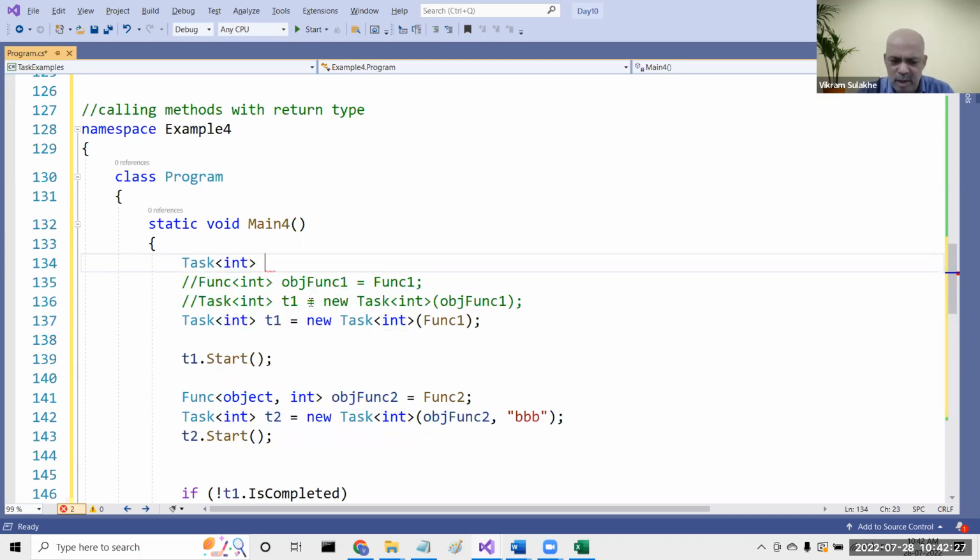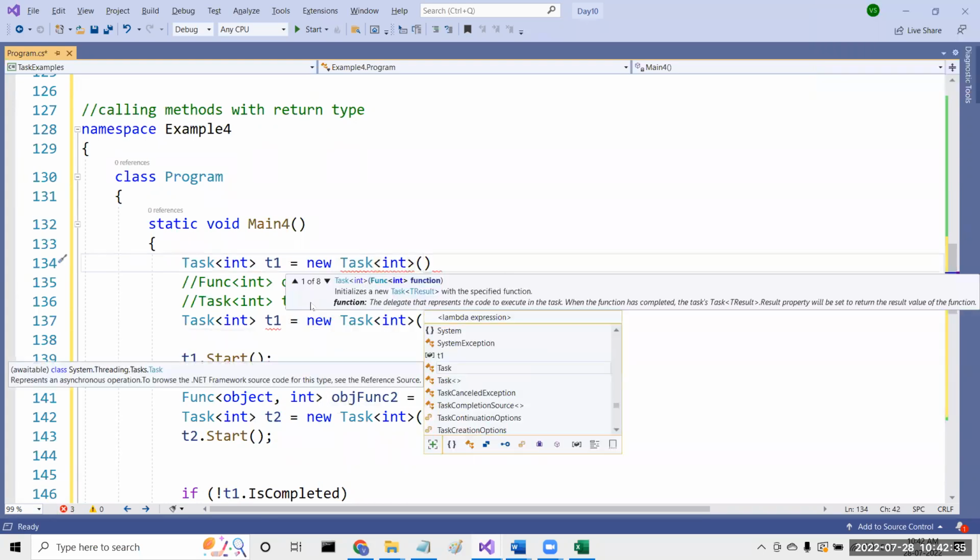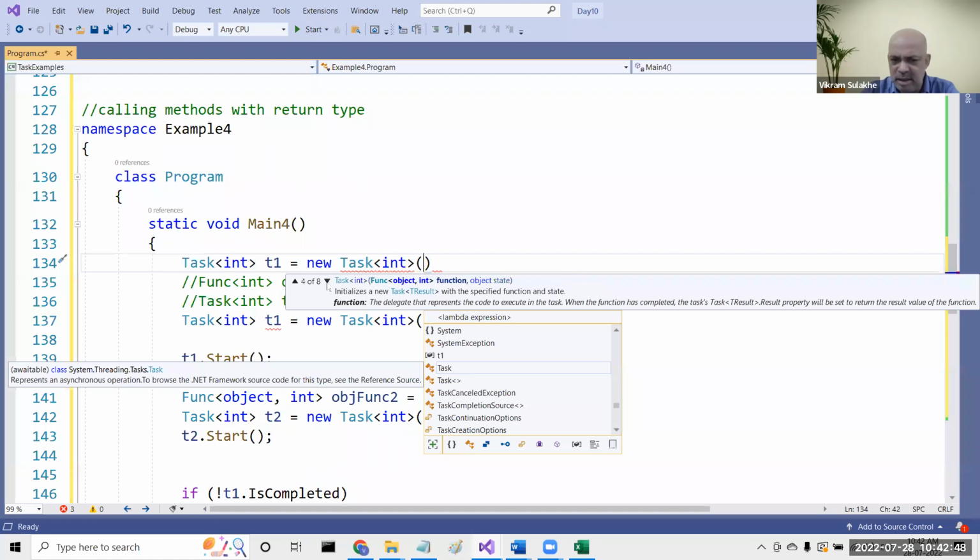So Task of int, t1 is equal to new Task of int, and see what it takes as a parameter. It says Func of int. It takes Func of int. Now see whether you got an overload to this. What is the other overload that it's giving you here? Func of object comma int. So these are the only two overloads that you have, either Func of int or Func of object comma int.